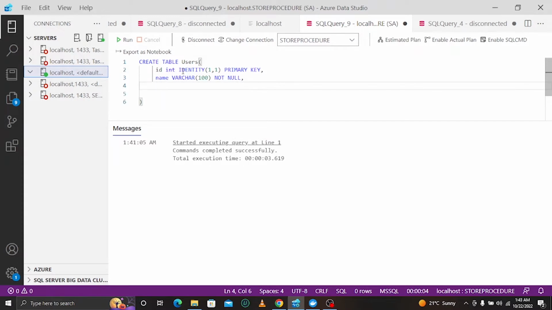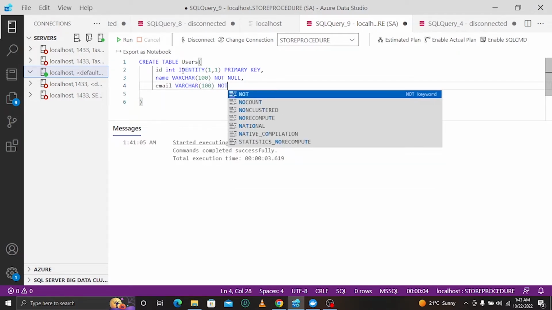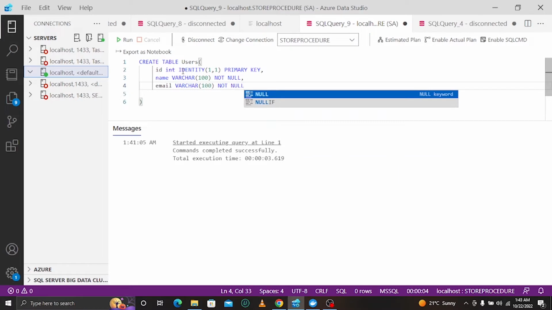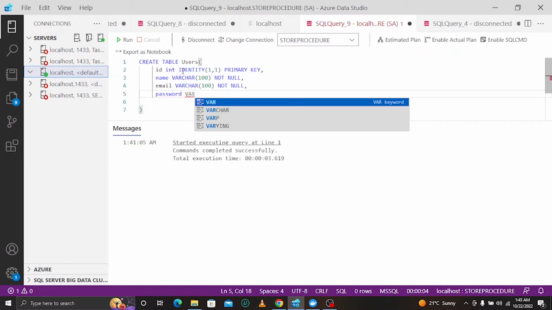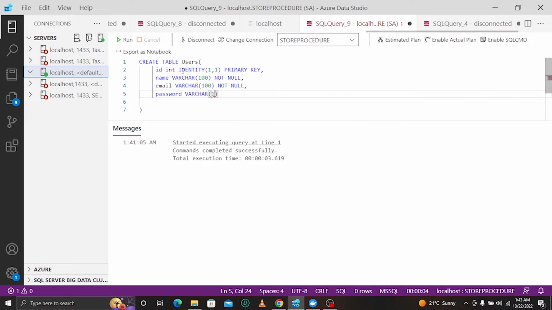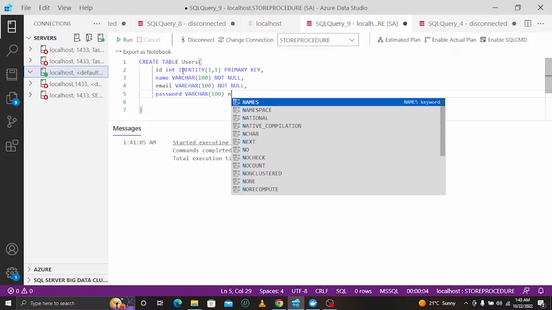Another field can be email, which should be a VARCHAR, so it will be 100, and NOT NULL. What should be our next column? Maybe password, so let's call it password. Password is VARCHAR, so we give it 100, and it should be NOT NULL.